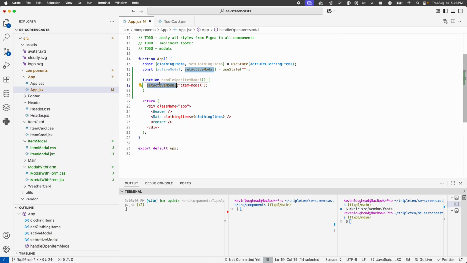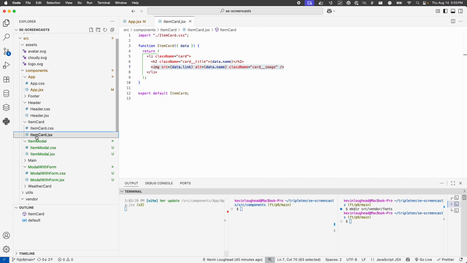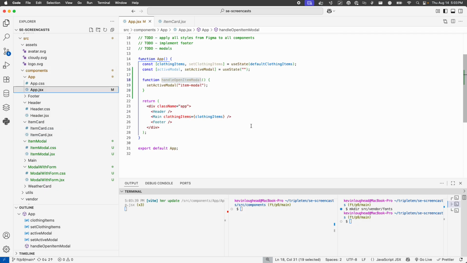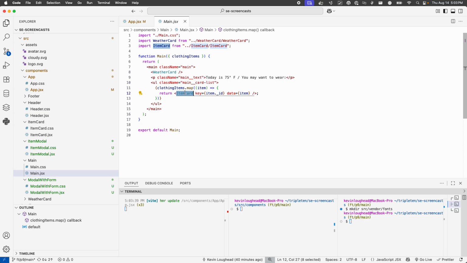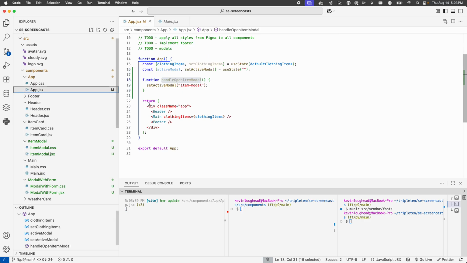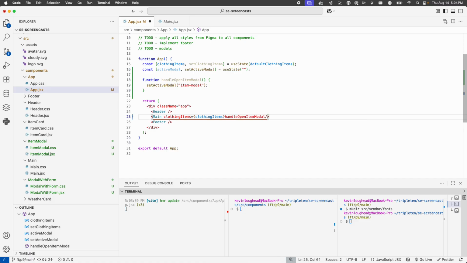What are we going to need to do with this handle open item modal function? We're going to need to pass it to the item card class. To do that, the item card class isn't found in app.jsx. It's found in main. So we need to pass it through to the main prop and then through to item card. And so handle open item modal equals handle open item modal.